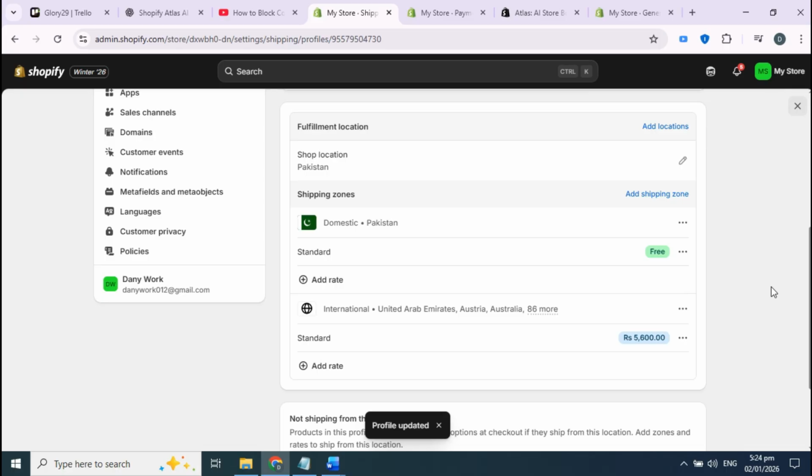And that's all there is to it. By following these simple steps, you'll be able to block countries in your Shopify store easily and efficiently.